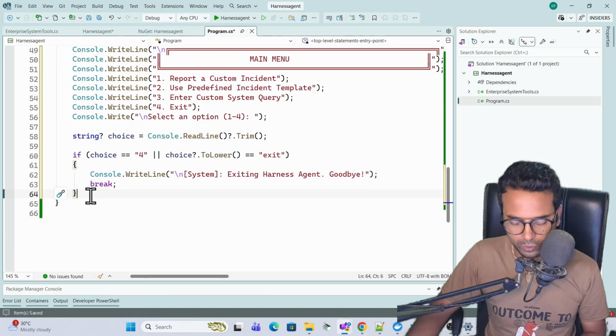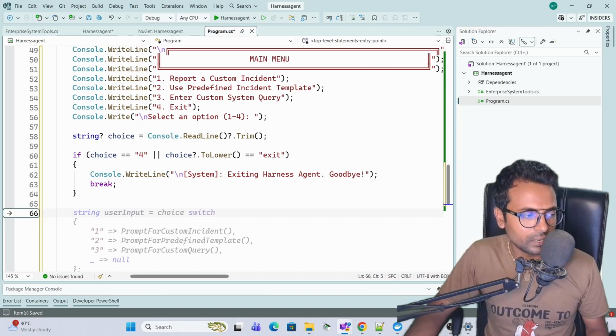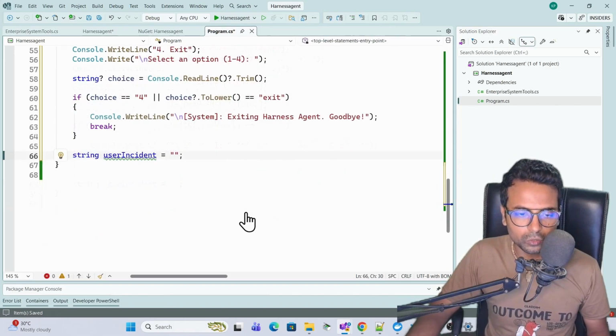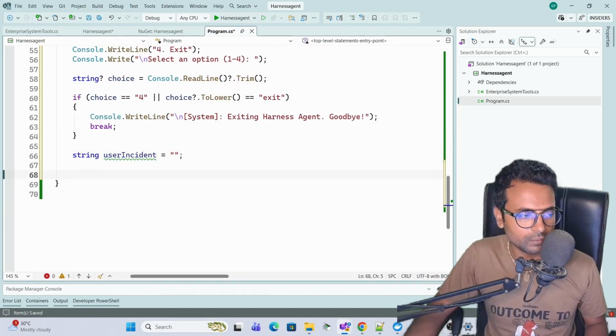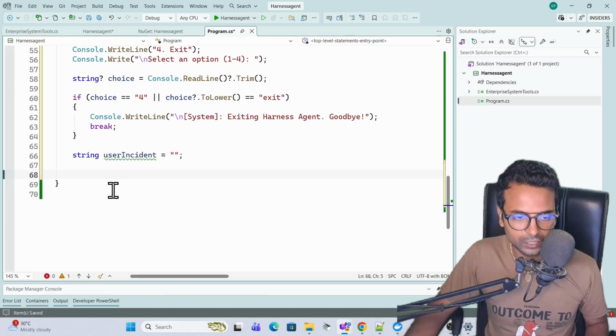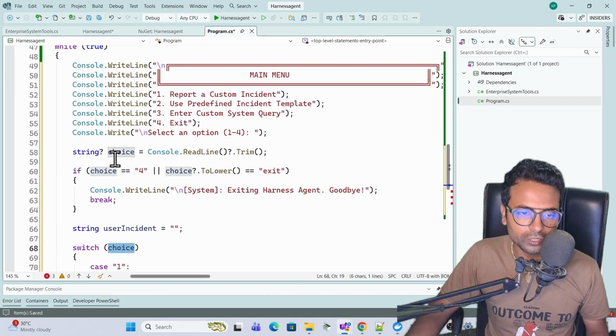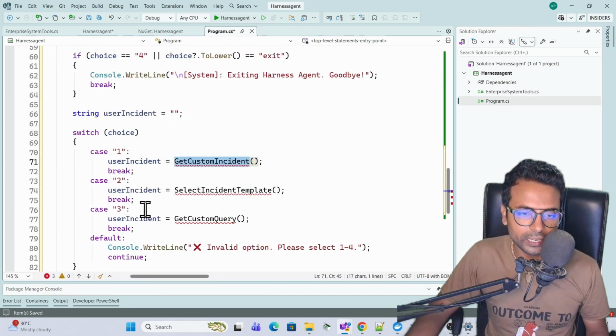Yeah, this is normal programming actually, so it doesn't matter much. And now this is the main part. We have to use the user input. So here I just make the user input empty, and then we'll create a switch case over here, so that whatever choice the users make, based on that they can get their option.